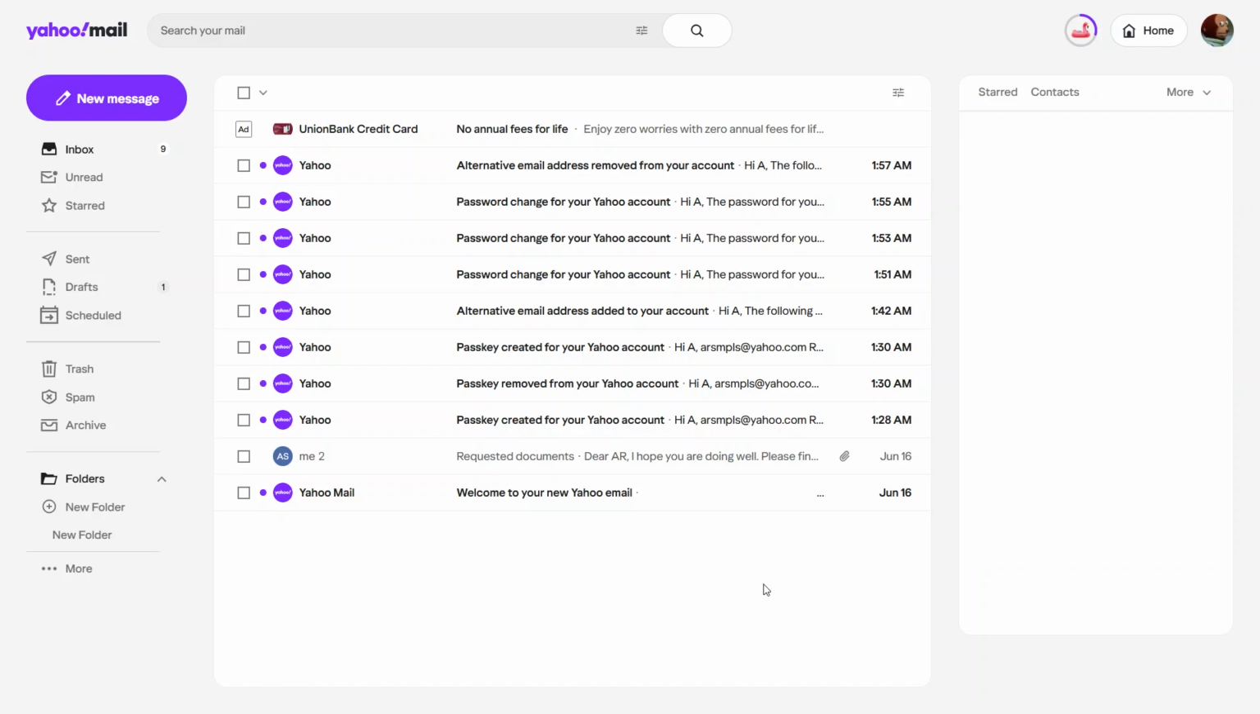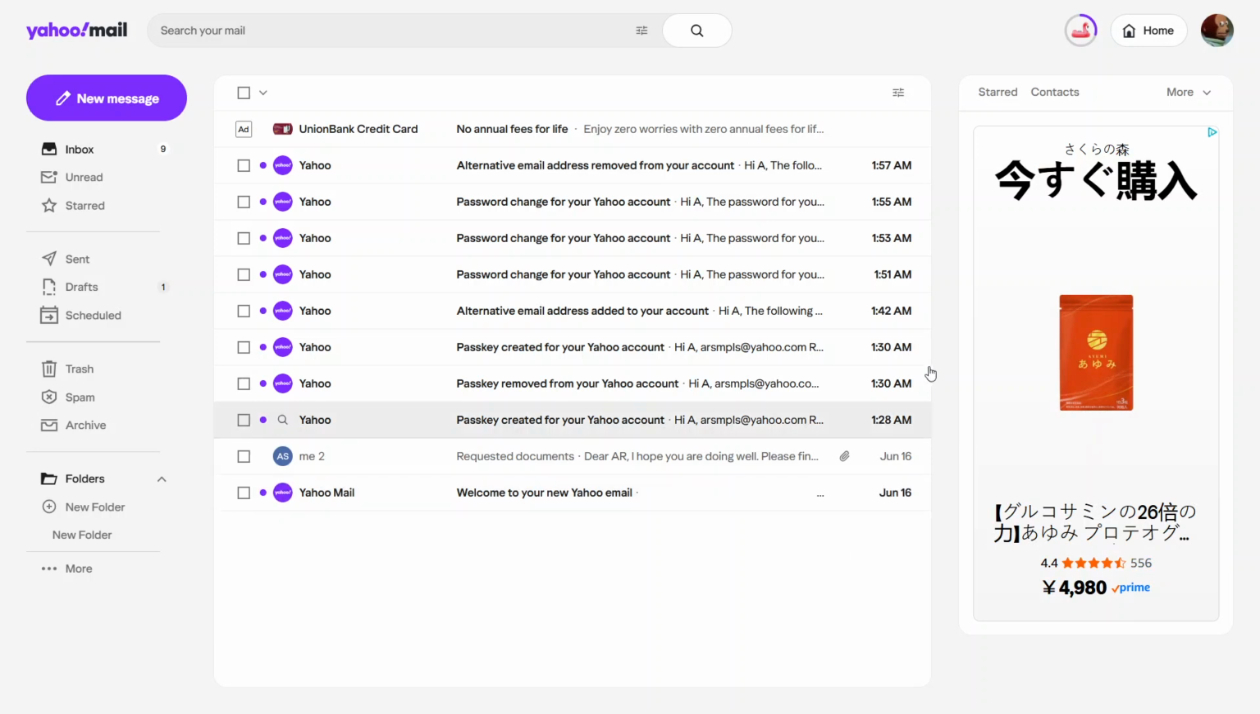To get started, open your Yahoo Mail account and make sure you're on the main mail view. You can do this from your inbox or from any folder where the message is located. Once your mail is open, look through your list of emails and find the specific message you want to star. When you've found the email, move your mouse over that message.